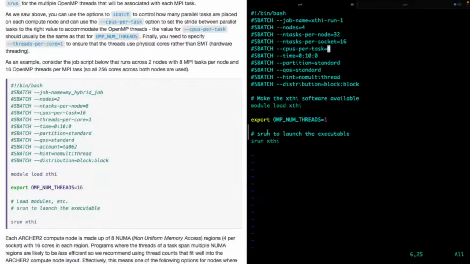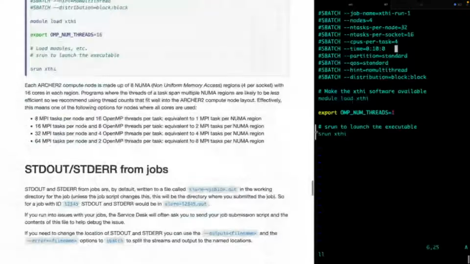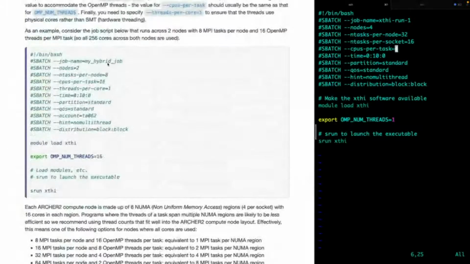So the way to do this, I'll just follow what's here in the material rather than write it out, is that in this case, we'll be asking for 2 nodes. We'll be asking for 8 tasks per node. So only 8 MPI tasks, but then each of those would be using 16 threads. And we do this by setting CPUs per task to 16. So we'd be placing the tasks 16 CPUs apart from one another.